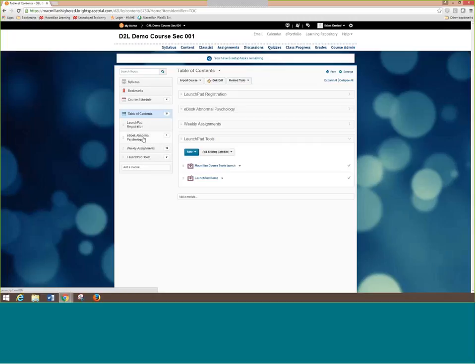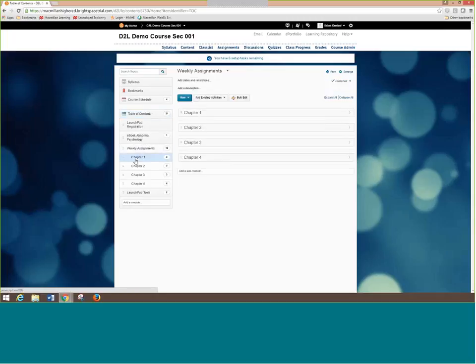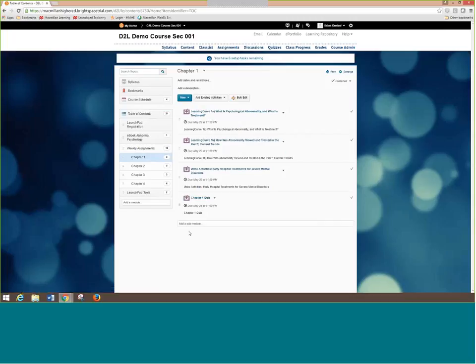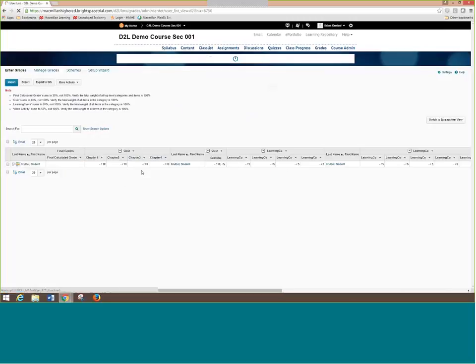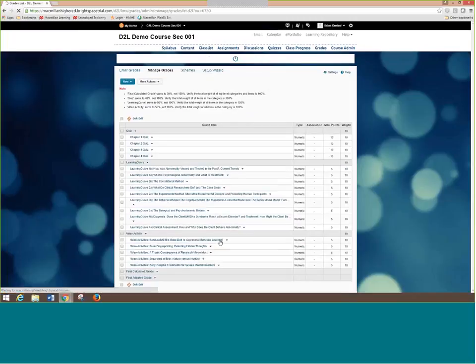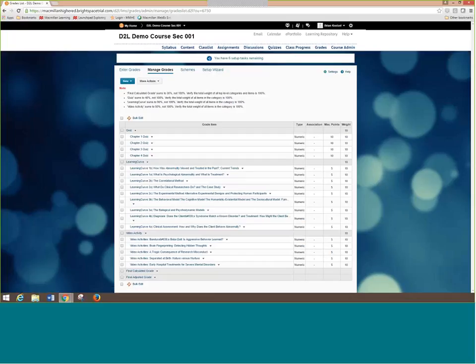So what I'm going to do is navigate to LaunchPad, because the reality is the majority of the course copying work actually occurs in LaunchPad, not in D2L. What we have here is a LaunchPad course that's already been set up for the first 4 chapters. I already have activities from LaunchPad in my D2L course with due dates. And if I click on the gradebook, all of these activities will automatically be reporting to the gradebook as well. And that's the basic nature of how our integrations work.